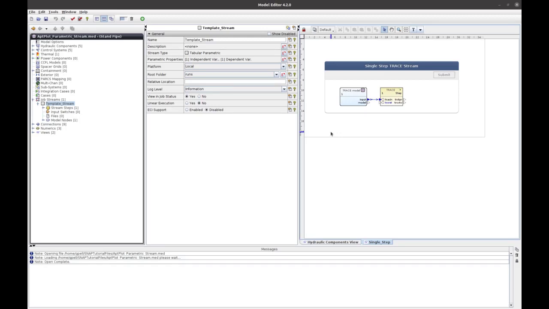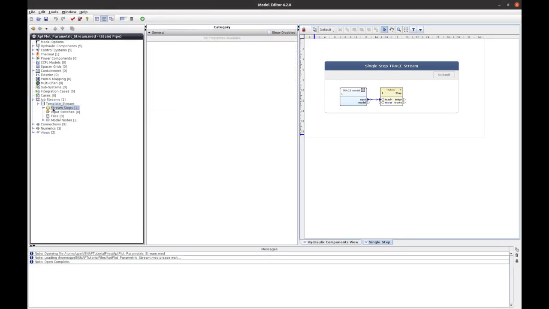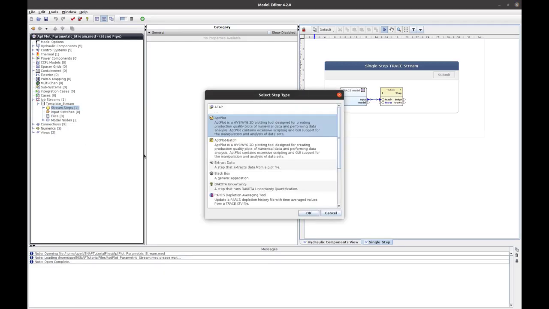Open the AptPlot or parametric stream model that is provided in the link below. Expand the job streams category and select the tabular parametric job stream. Create a new AptPlot step and name it Void Profile.